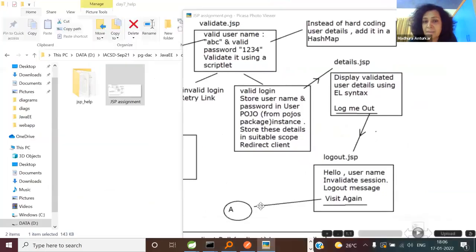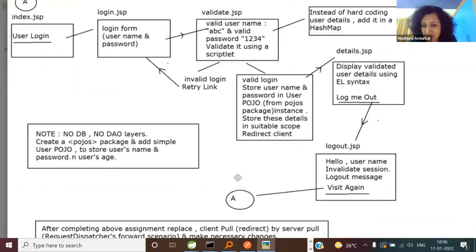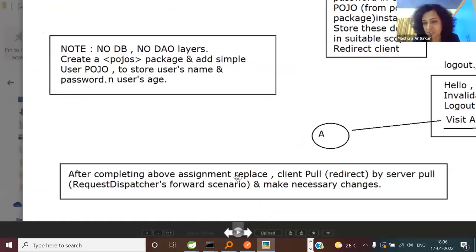Understood me, guys? Okay, now after finishing this, read this. After completing this assignment, create a copy of the project. So day 7 lab, copy it into day 7 lab 2. This is all optional. The first one is not optional. Give it a try. It's a compulsory assignment. And now what I'm saying is create another copy and replace redirect by the server pull.